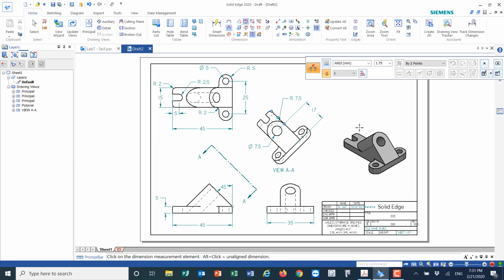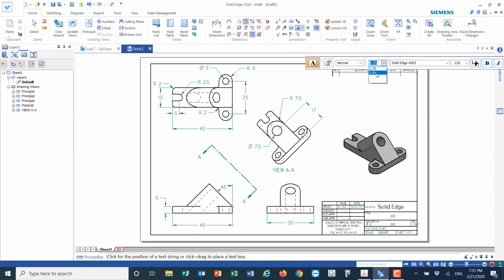So now let's put the title. I'm going to choose the text A. I'm going to make it 2, bold. I'm going to type it somewhere here: lab 7, dash my last name. Okay, now I need to move it to the location, and I'm done.